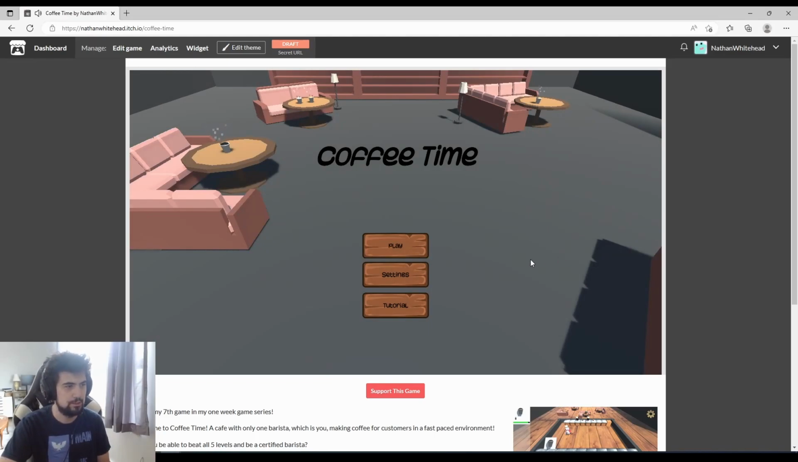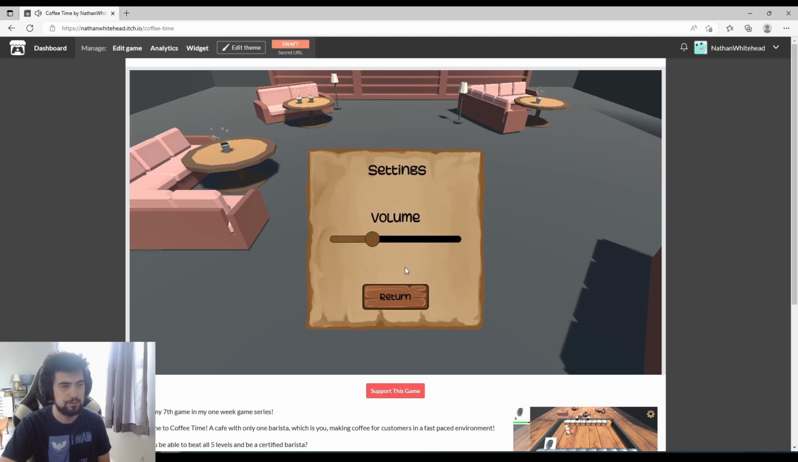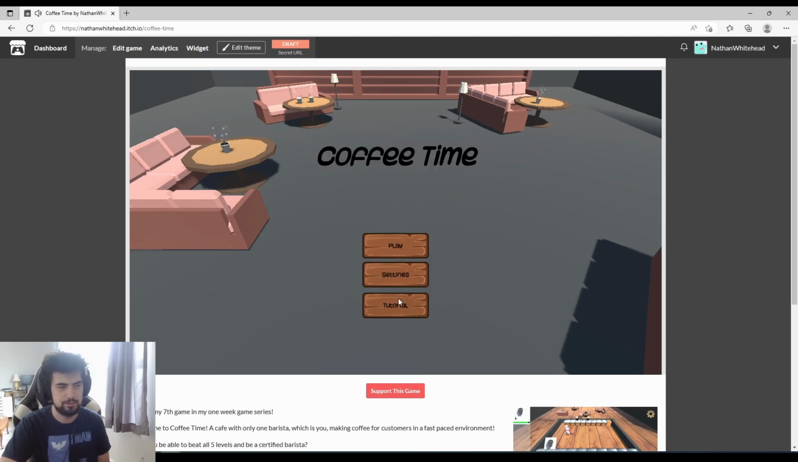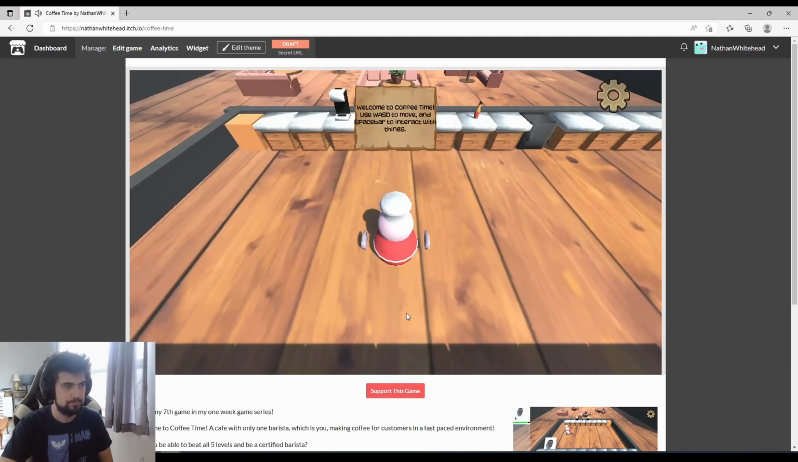So as you can see, like many of my other games, the three main buttons here are play, settings, and tutorial. If we jump into our settings, we just have our volume slider here. We'll leave it somewhere around there. And that's about the settings. So instead of having a how to play, I thought it'd be more fun to have a more interactable tutorial. If you click on tutorial, you get jumped right into the kitchen.